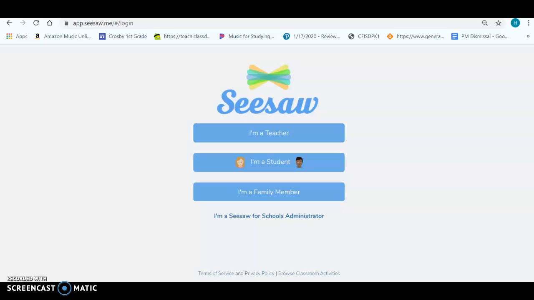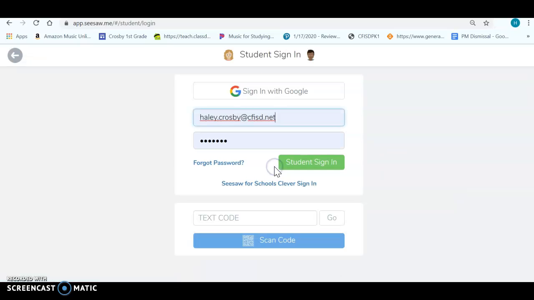Hey guys, so I'm going to do a little tutorial. I have a couple of parents asking for a reminder on how to record themselves on SeeSaw. So you're going to log in with your code.